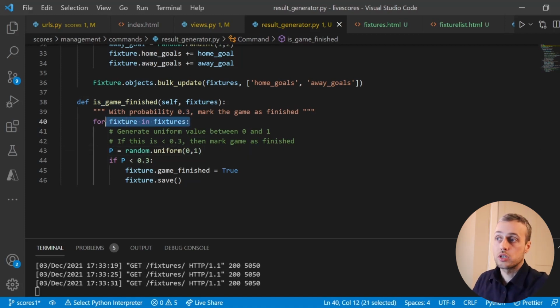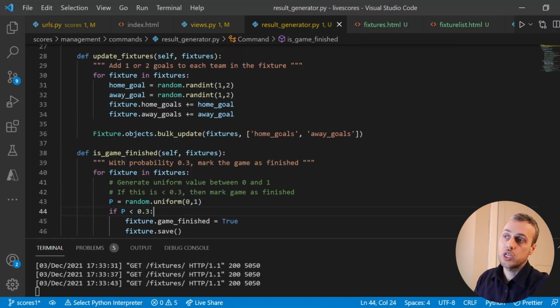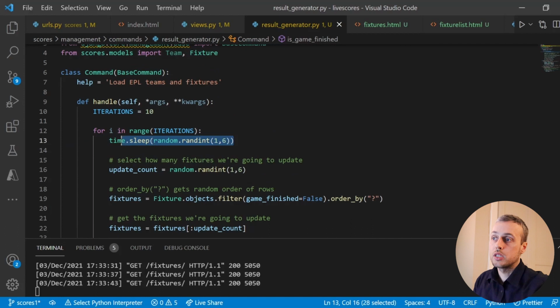So for each fixture in the query set passed to the function, we select a random number uniformly between 0 and 1. And if that number happens to be less than 0.3, we say that this game is finished and we save it to the database. So this generator, because it sleeps in between each iteration, it basically simulates scores being changed somewhat at random, and that is fine for the purposes of our application.